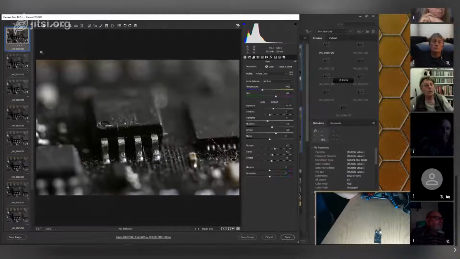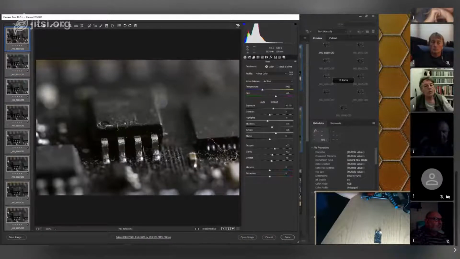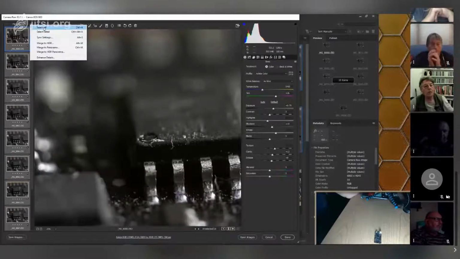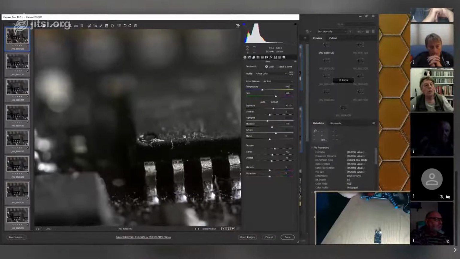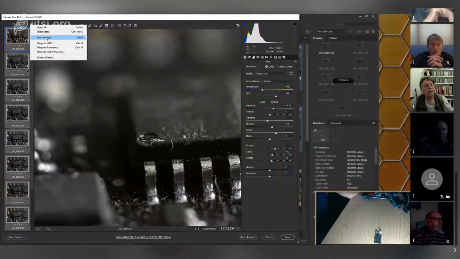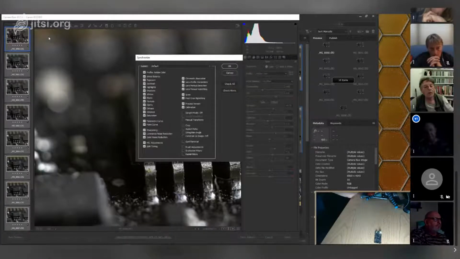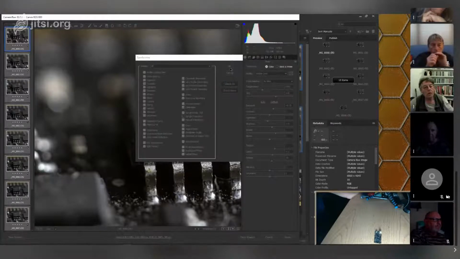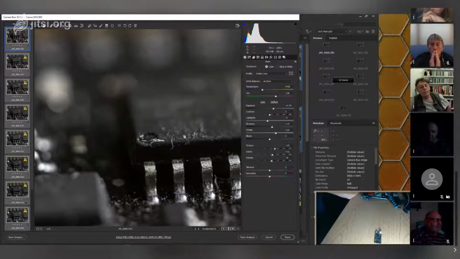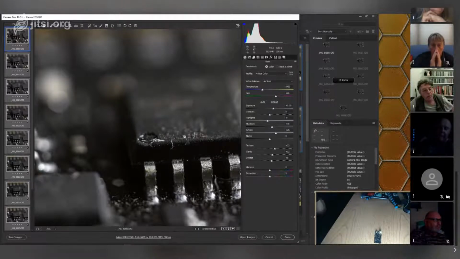Before I do that, let's select them all. It's going to the wrong one. All right, select all. So I've selected them all, and then I'm going to synchronize settings, sync settings. You must do that before you bring it into Photoshop. Check all, synchronize them. Now they all have the same effects applied to them. That is vital if you're doing it from Lightroom.